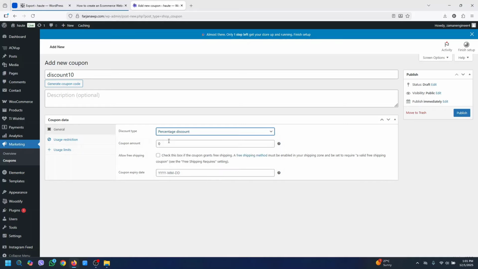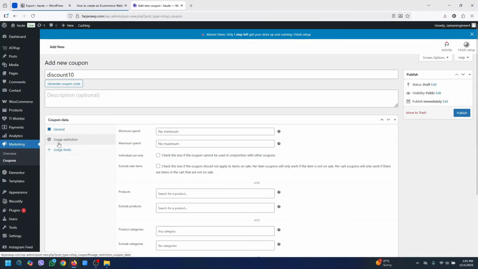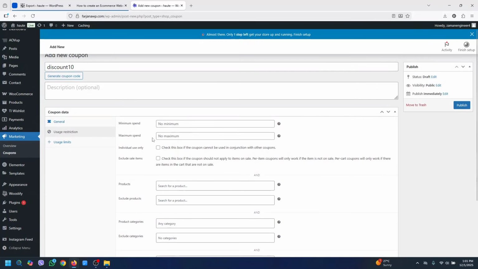I'm selecting the percent discount. Coupon amount 10, it will create a 10% discount. Then allow free shipping, you can enable free shipping or not. I'm leaving it. And coupon expiry date, so we can set a specific date for this coupon. I'm selecting 1 month, and some restrictions, so minimum spend amount or maximum spend. So you can set some settings, like when someone purchases a specific amount of product, they will get this discount code.